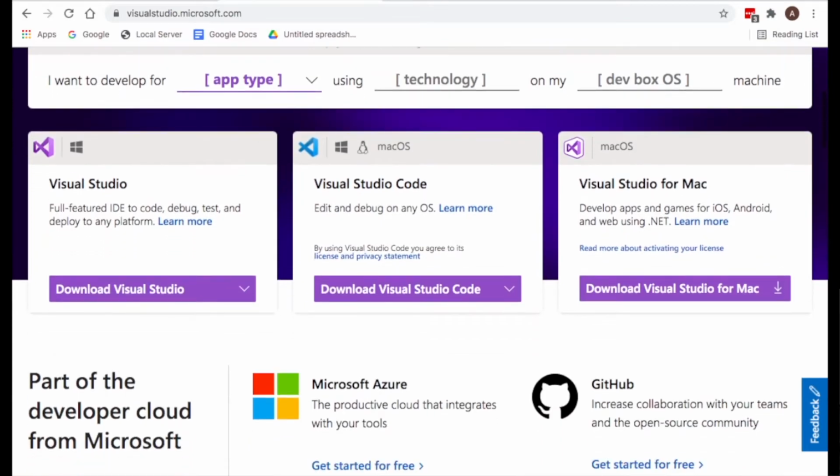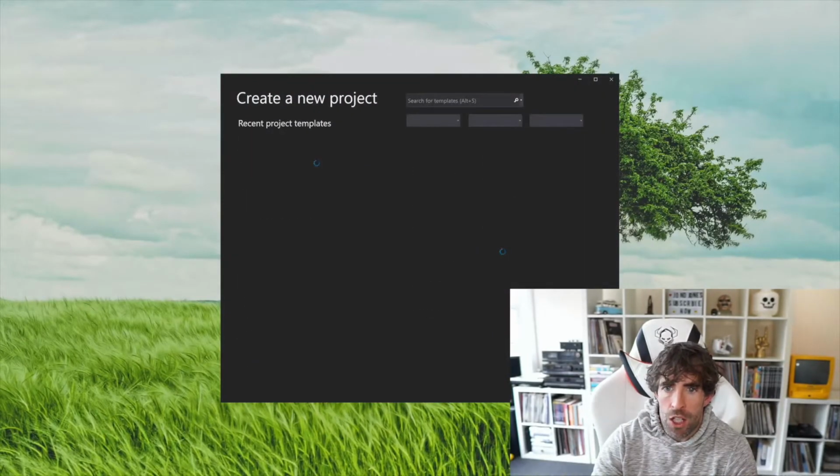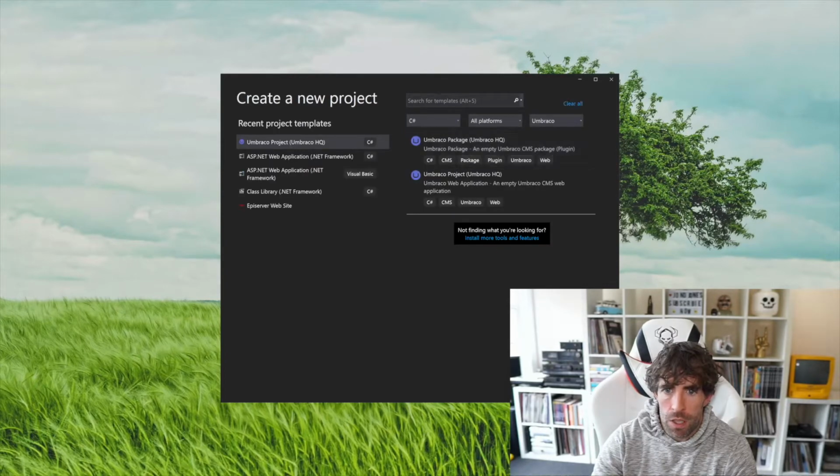Now we want to create a new project. So create a new project. From this list, you should have an Umbraco template. Now what we need to do in here is filter the C# and by Umbraco. Likely when you open up, you're gonna just have all project types. So just go from Umbraco.